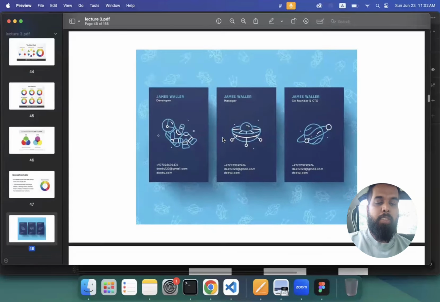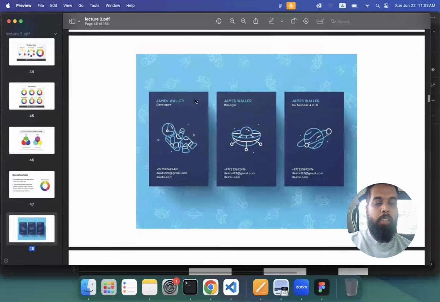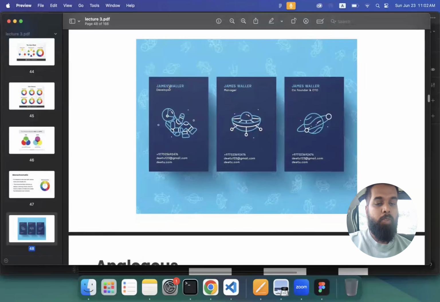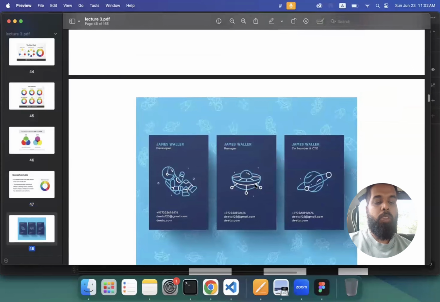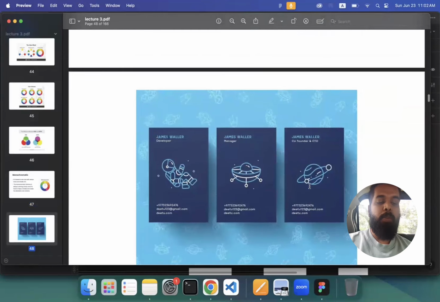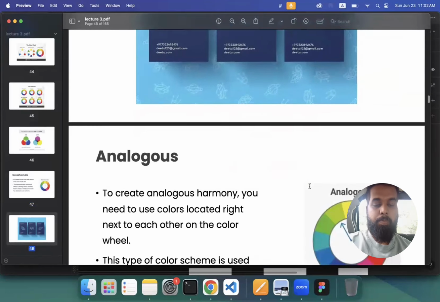In this particular design, we use blue color as our main color, and we use lighter blue and white color as our other accent colors. The message this particular design wants to convey is something related to space. So the blue color is representing space and the sky. This one matches the idea, and also it uses the monochromatic blue color and a lighter blue version of the same color.